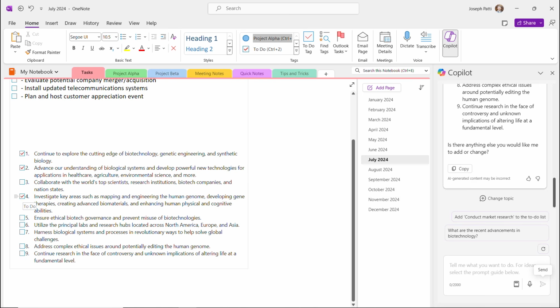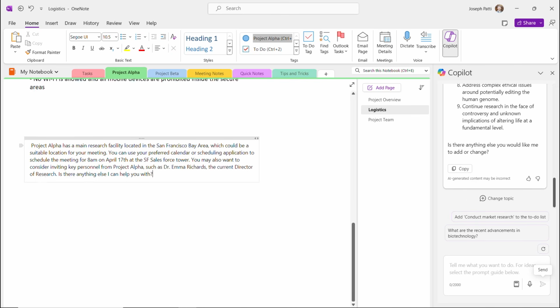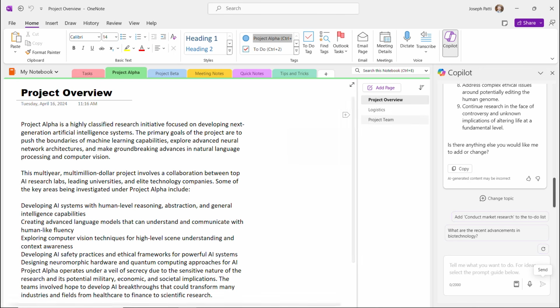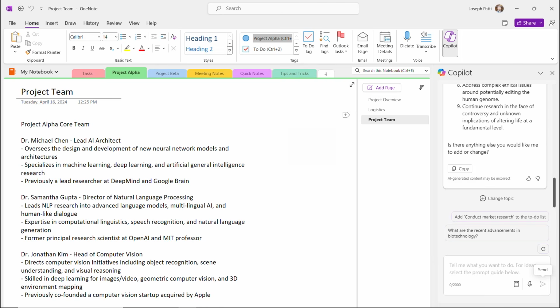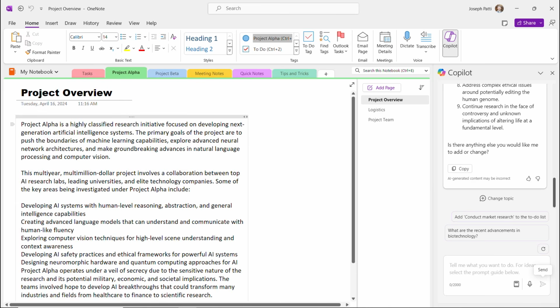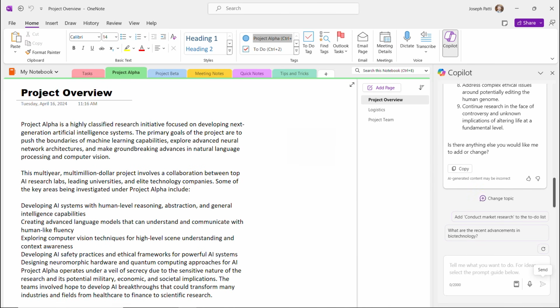So once again, Copilot, amazing technology, can go through an entire overview of a project and pull out everything you need to do. Let's say that I'm working in Project Alpha. And we have a lot of information about this project. We have the project overview, we have the logistics of the project, and also the project team. But I don't want to really read through all these notes. I mean, there's a ton of notes here. So what I want to do instead is use Copilot's ability to summarize.